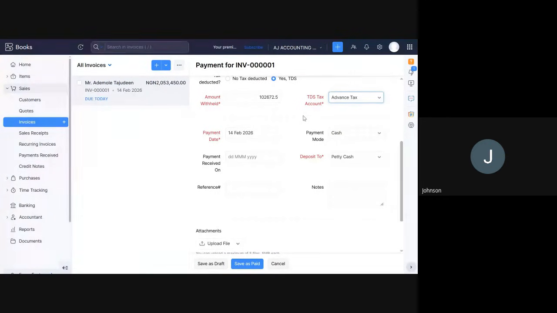Then the next thing you want to do is, what date was the payment made, which is also today? What mode was the payment made? Let's say it was made through a bank transfer. Fine. Then the next thing you want to do is say, okay, what is the payment?